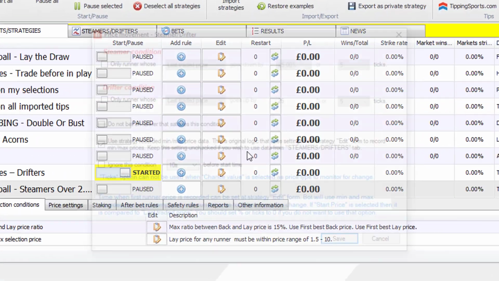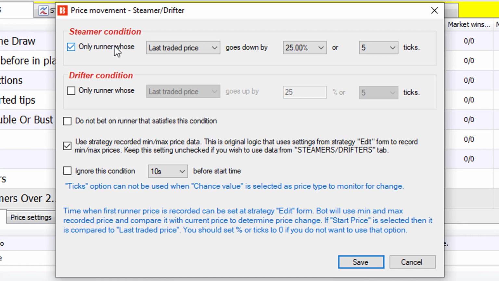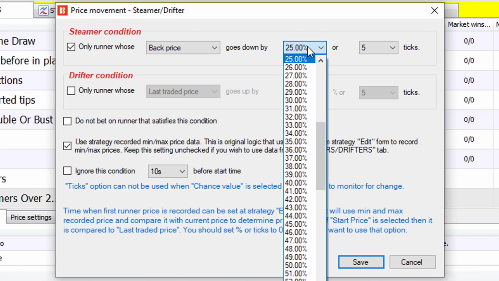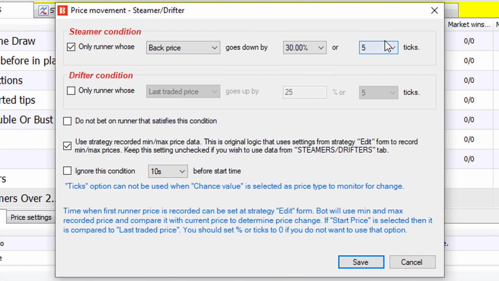Price change Steamer's Drifters and select the Steamer condition. Only runner whose last back price goes down by 30% or 0 ticks if I don't want to use ticks. Make sure do not bet on runner that satisfies this condition is not set. And in this case, make sure Use Strategy Recorded Min-Max Price Data box is checked. This means the strategy will not use the data collected by the Steamer's Drifters tab, and this strategy will collect its own data.